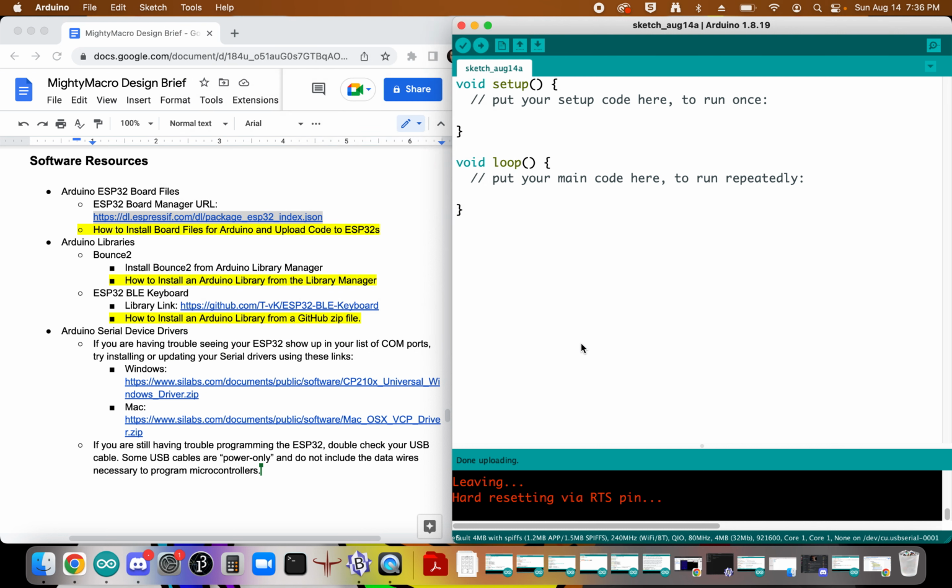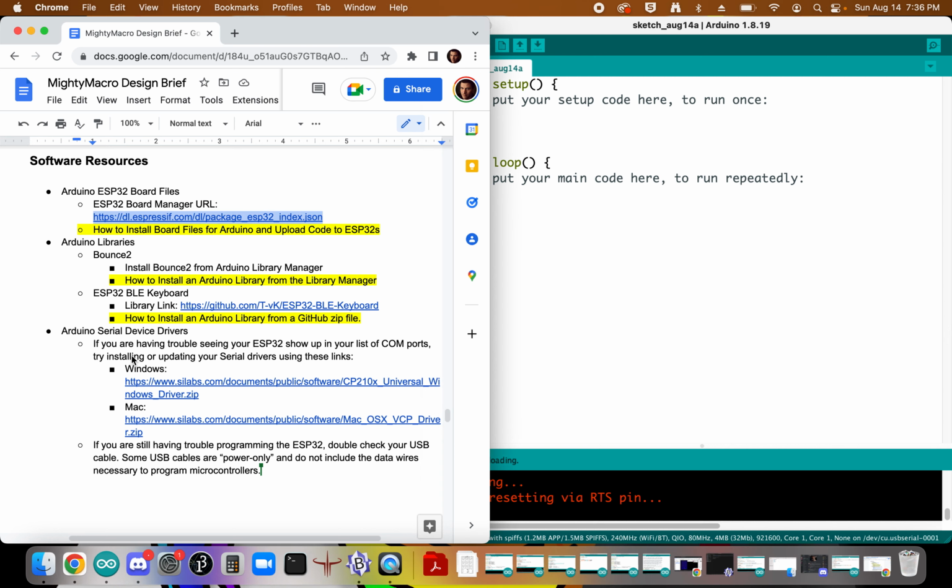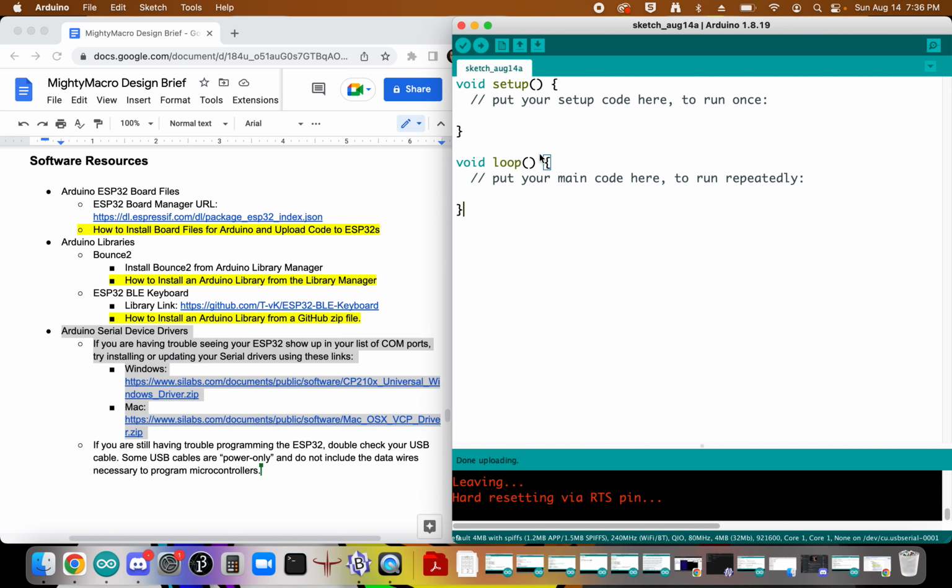If for some reason you don't see any COM ports there, you may look down here in this section about serial device drivers and experiment with those to see if that will help you get your COM port to show up. At this point, I've just got a blank sketch, and I just want to make sure that I can upload code and connect to my ESP32.